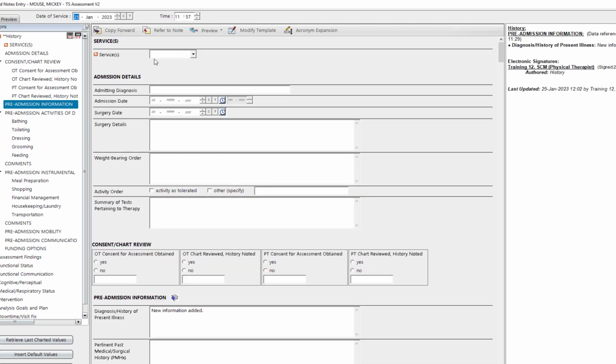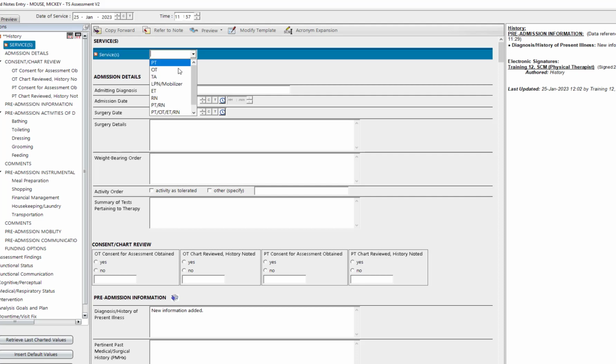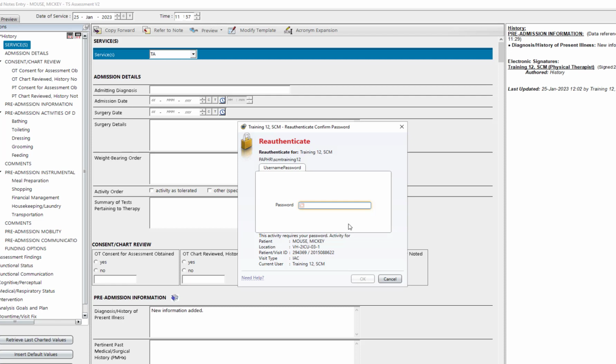And if you forget your mandatory field, it will remind you when you go to save it that you did not complete it.